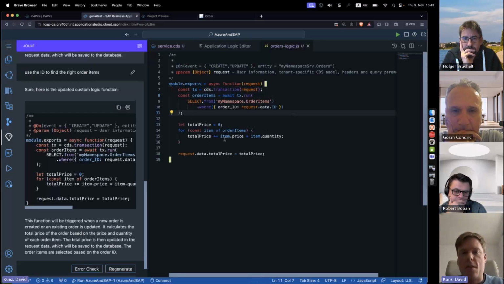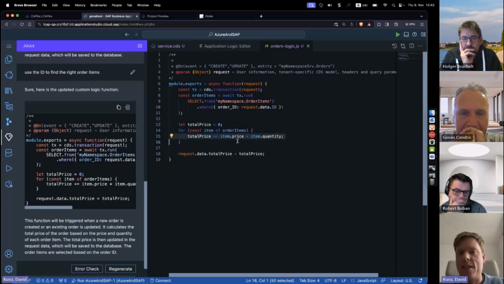And then it calculates the total price. So it starts at 0. It loops over all order items. And then it just adds the price times the quantity. So these fields are in your model, so it knows about the model. It knows that it has the price and the quantity field. It multiplies them, adds it to the total price, and later adds it to the data. So it looks fine. So I would say let's just run it and see if it works.